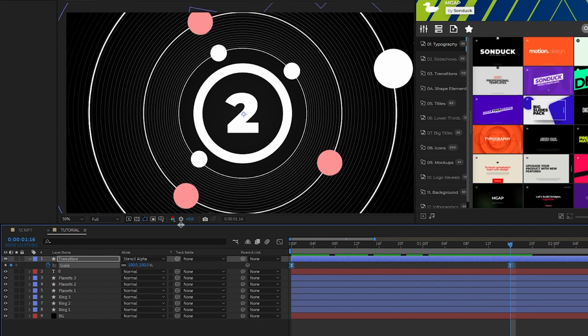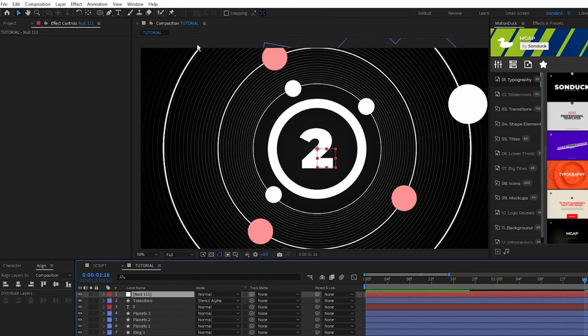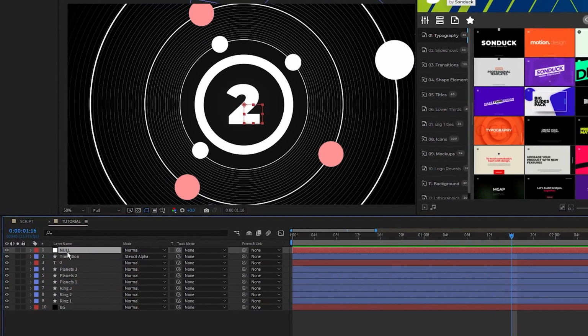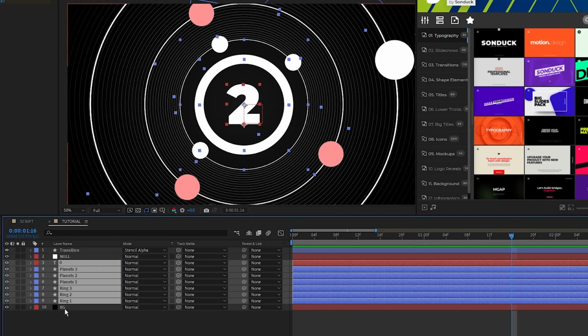Next, we want to animate the scale of the rest of the composition, so go to Layer, New, Null Object, put the null underneath of the transition on the layer list, then parent all of the layers underneath of it except for the background to the null, like this.